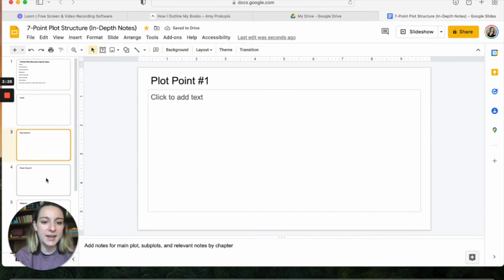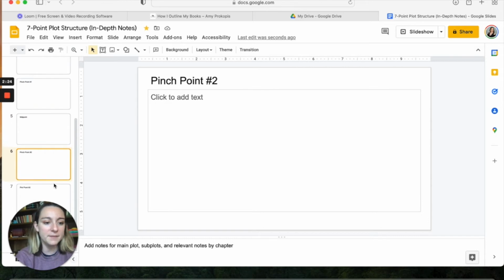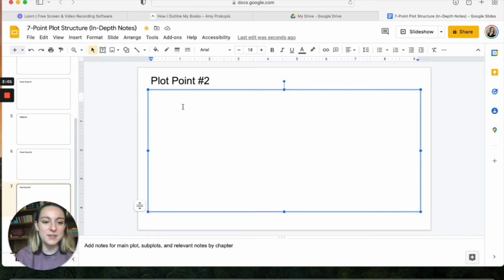And I have a slide for every single plot point. That way I've got it all fleshed out and it's easy to keep track of your subplots. So if your main overarching plot, just like I used that example about a girl who wants to run for student council. Oh, oops, but her crush is also running, so now they have to be enemies, but she still has secret feelings for him. This is where you would incorporate some of those subplots.